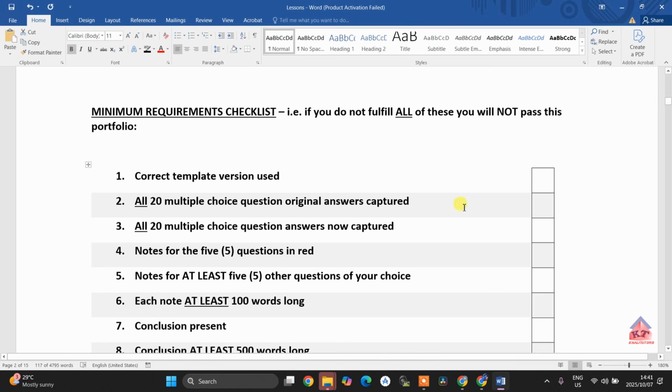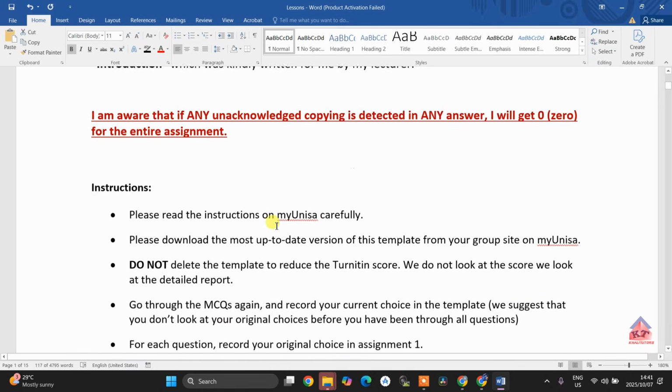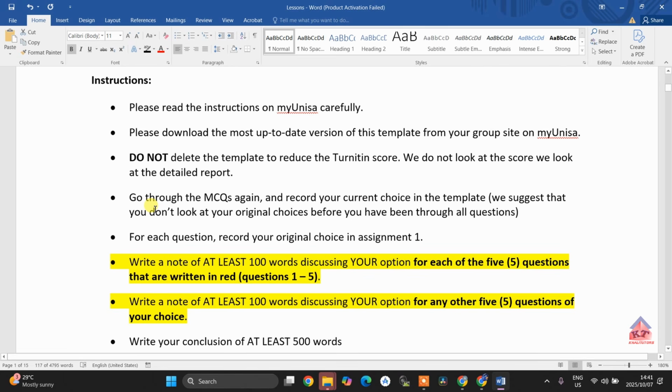I'll show you how to get that later on. Let's read the next instruction. Okay, they say go through the MCQs again and record your current choice in the template. We suggest that you don't look at your original choices before you have been through all questions.